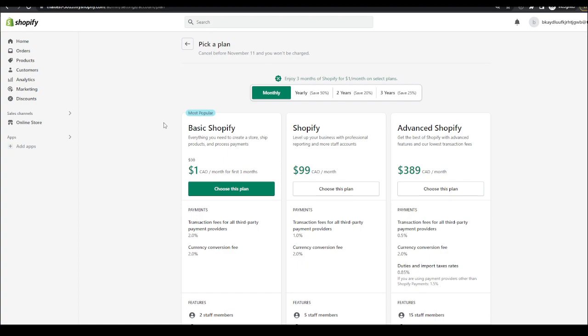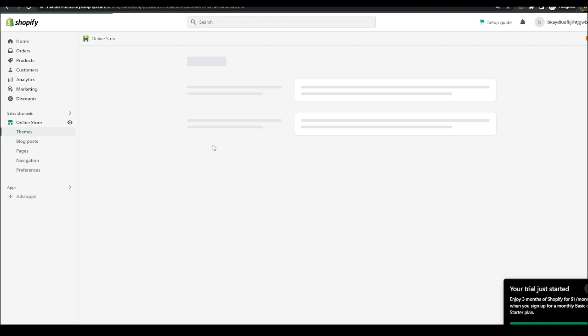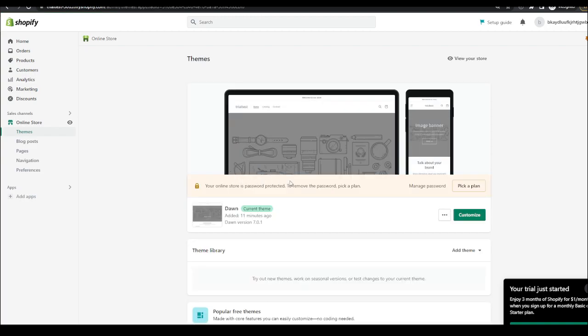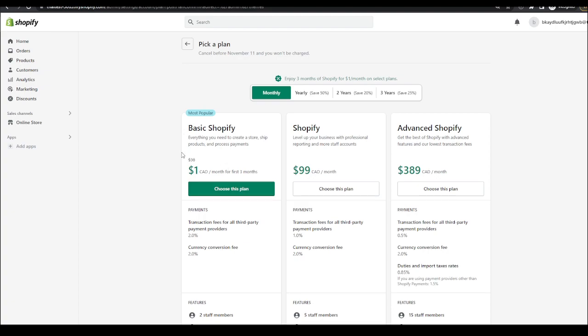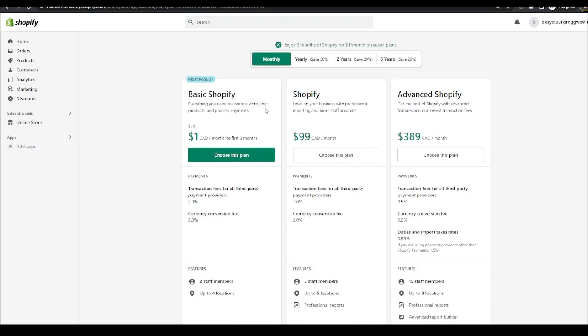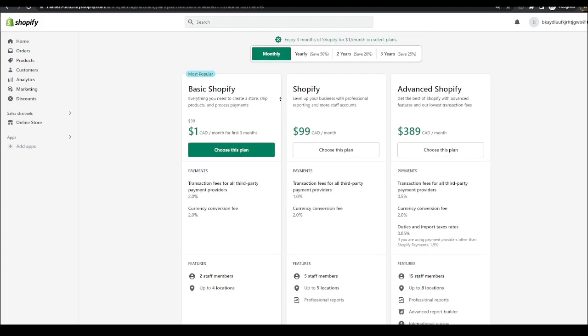So before, what would happen is if you click on the online store, it will take you to this page. And normally it says your online store is password protected. So what this means is if somebody goes to your store, they will need to put in a password in order to access it. Unless you remove this password if you pick the plan.